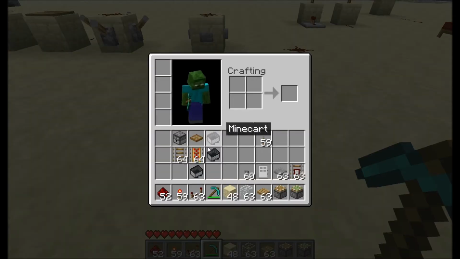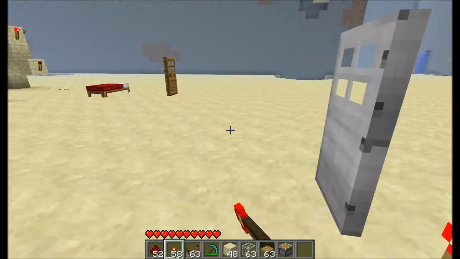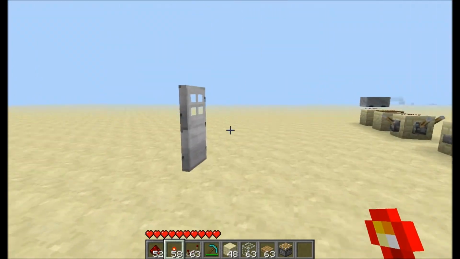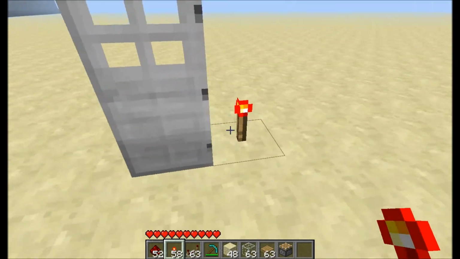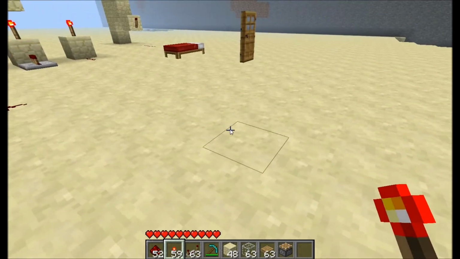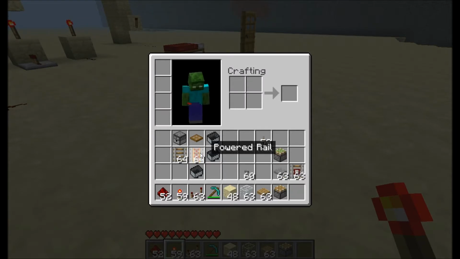So we did those. Iron doors can only be powered with redstone, while wooden doors can be punched. You can't do that with an iron door. The only way to power it is with redstone. So those are more secure than wooden doors, if you want to put it that way.